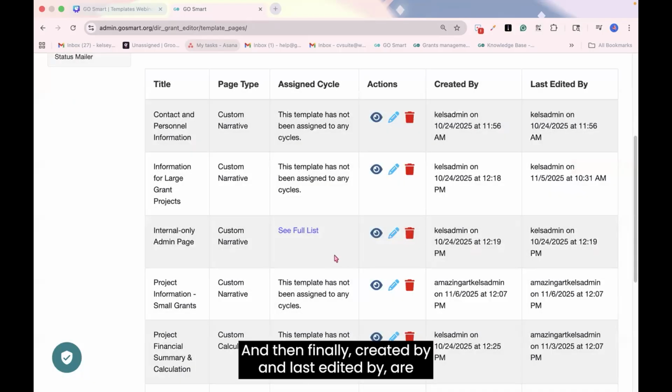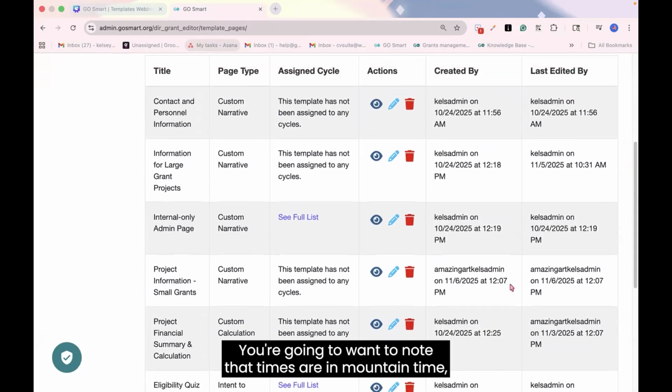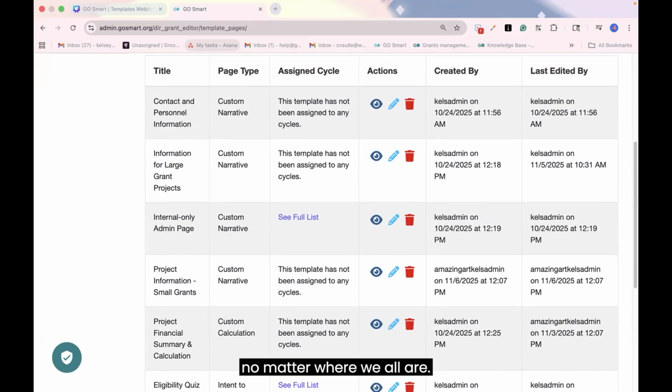All right. And then finally, created by and last edited by are just as you'd imagine, just a way to see the admin history of the template. You're going to want to note that times are in Mountain Time, and that's just because that's where our database server is. But the date is obviously going to be reflected appropriately no matter where we all are.